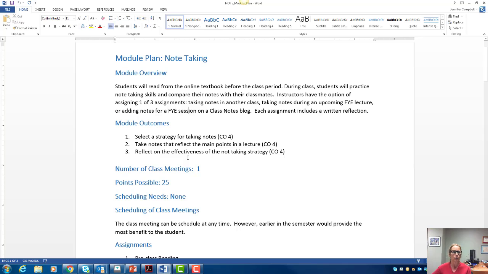So you've got this overview. Students will read from the online textbook before the class period. During class, students will practice note-taking skills and compare their notes with their classmates. You are going to have some options of assigning one of 3 assignments. You'll either have them take notes in another class, take notes in a future one of your lectures, or you'll have the option of having them take notes in class and add to a class blog.